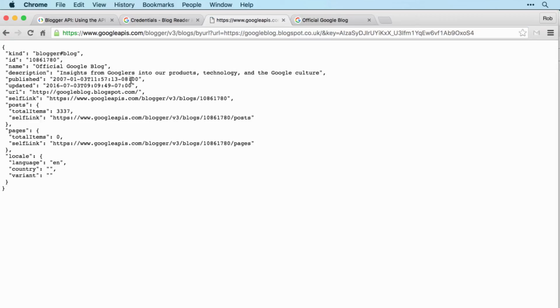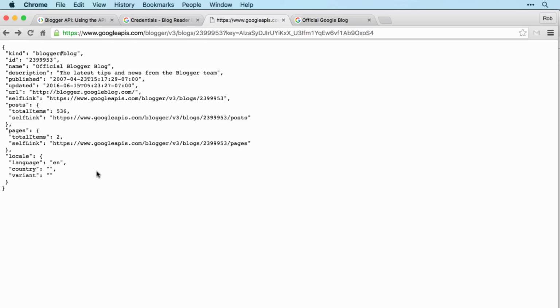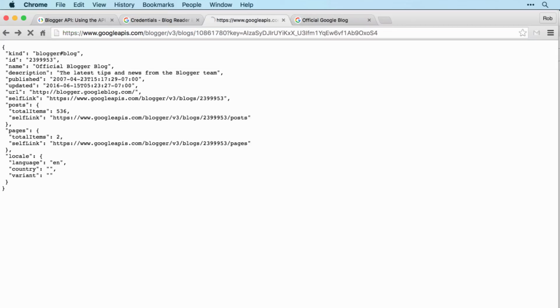So with any luck, there we go. We've now got the ID of the Google blog, which is this number here, 10861780. So I'm going to copy that to the clipboard with Command C. And then I'm going to go back to the API page that gave us information about a blog, and I'm going to change the ID number to our new ID number. And that should give us the details of the official Google blog. There we go.